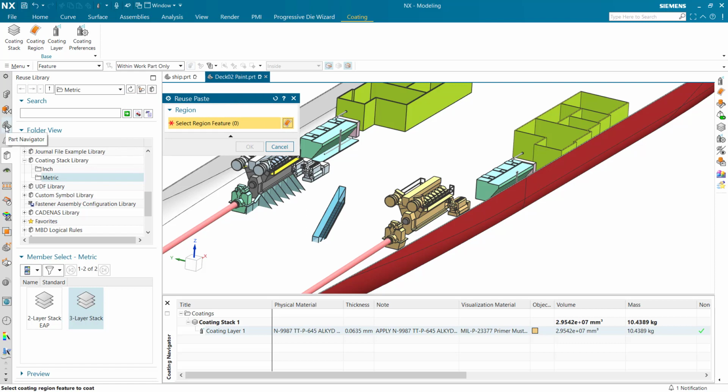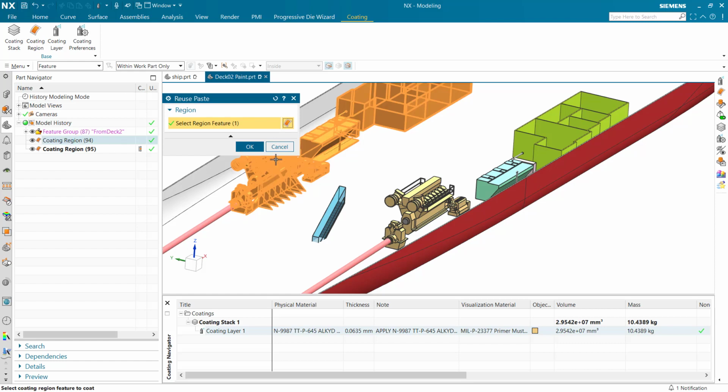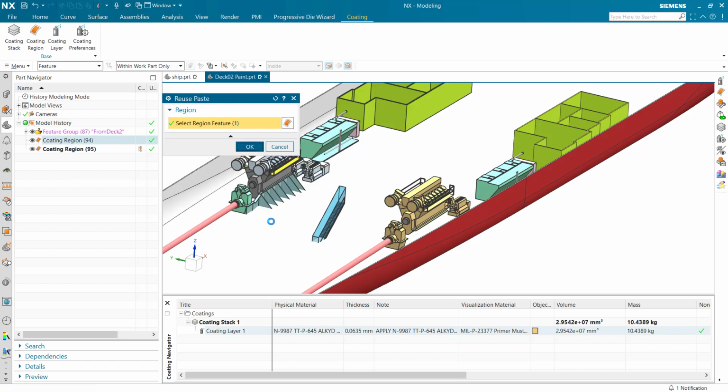Now, a stack has multiple layers, and each of those layers can be applied to different coating regions. But when I'm inserting a stack from the reuse library, I am able to select only one region. The idea is that this is a standard combination of paint materials in the sequence in which the painting has to be done, and that has to be applied on a single region. Once it is inside my part file, I can make any changes that I feel like.